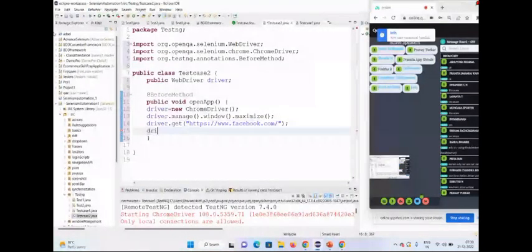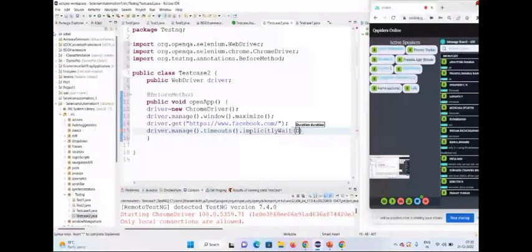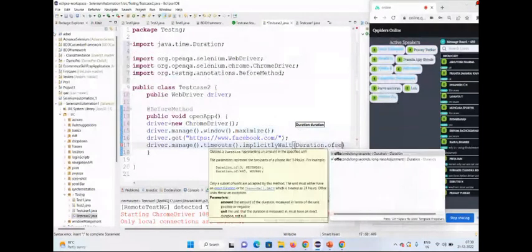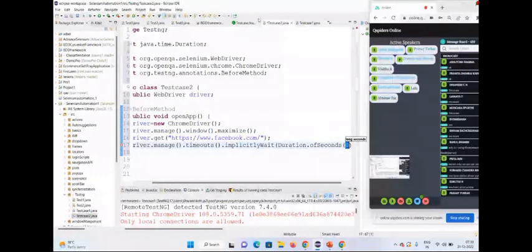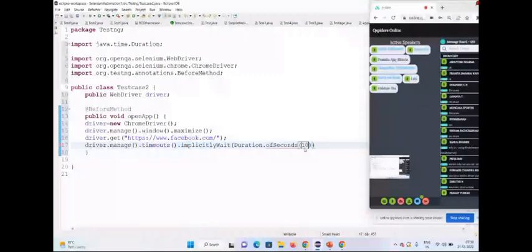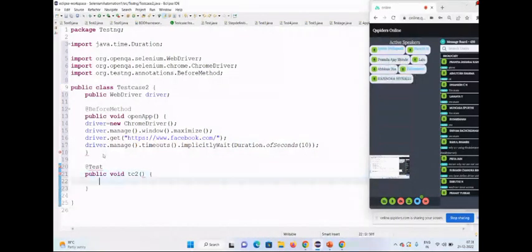Driver dot manage dot timeouts dot implicitly wait, duration of seconds, 10 seconds. Next, annotation test. Public void test case.